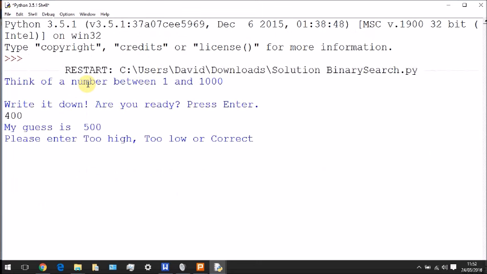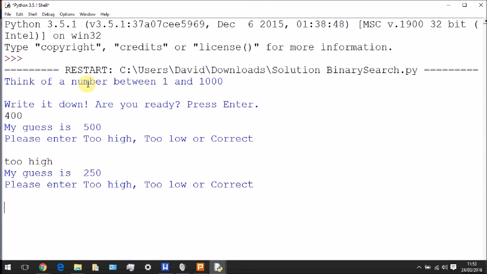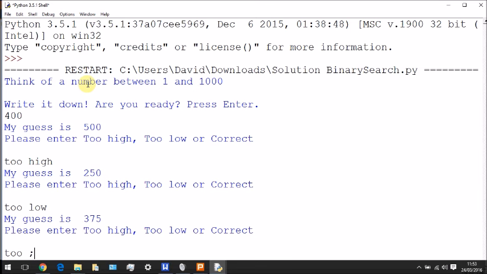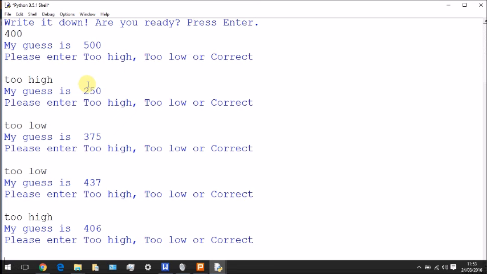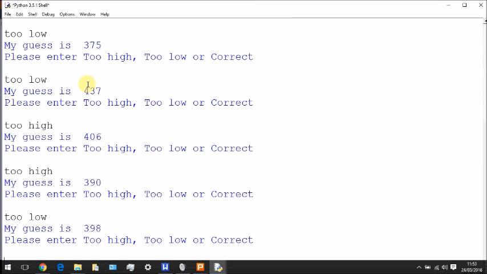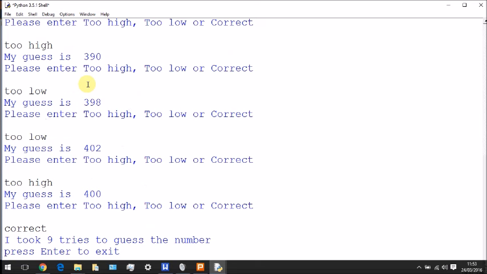I'm going to guess 400. No, go for 400. So that's too high. 250, too low. 375, too low. Too high. Too high. Too low. Too low. Too high. Correct. 9 tries to guess the number.